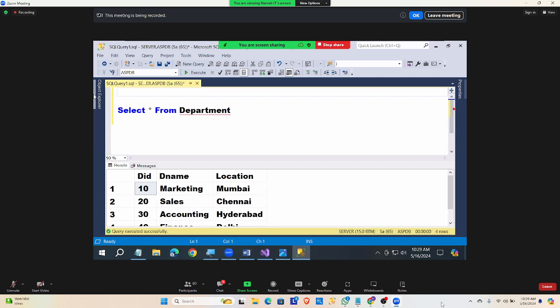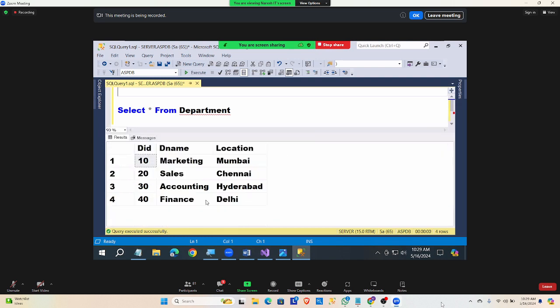What is department ID? Every employee belongs to some department. Every employee should be working in some department in the organization. Are you clear? So the department ID should be given a value. And what value can I give? Only these 4 values.